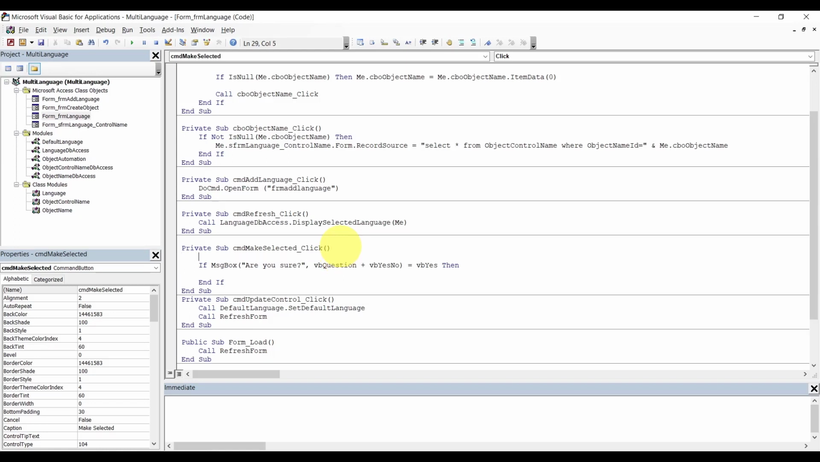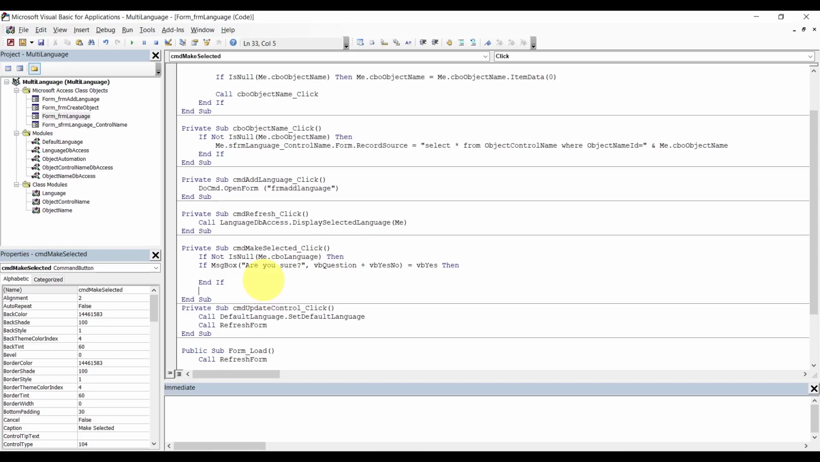We need to identify if not is null. Remember, you always want to validate your stuff. If that language is not null, then do this. Otherwise, just act like you didn't hear anything. So if this guy is null, just pretend that you didn't hear anything, you didn't see anything.